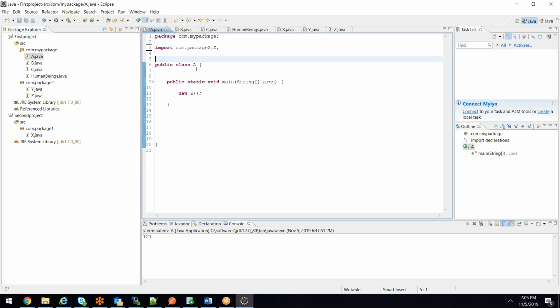Getting it? Control Shift O. You have to press Control and Shift together, and also O, all three keys together. Control Shift O.